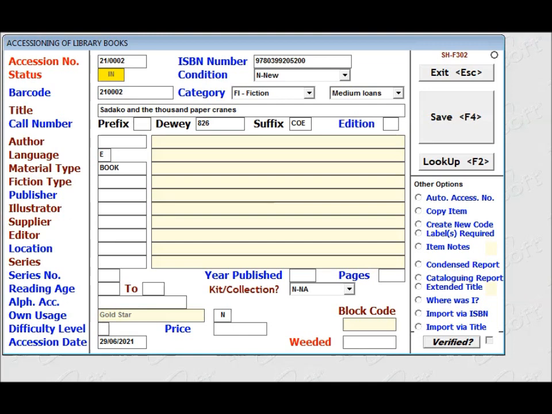Now everywhere in the system there are codes, so you can just enter the first 5 letters, and that code has been created to give you a description. So there you can see the code, first 5 letters in capitals, and there is the description. In another video, I will show you how to create new codes if the codes are not already in the system. The language of the book is English, and the material type is book.